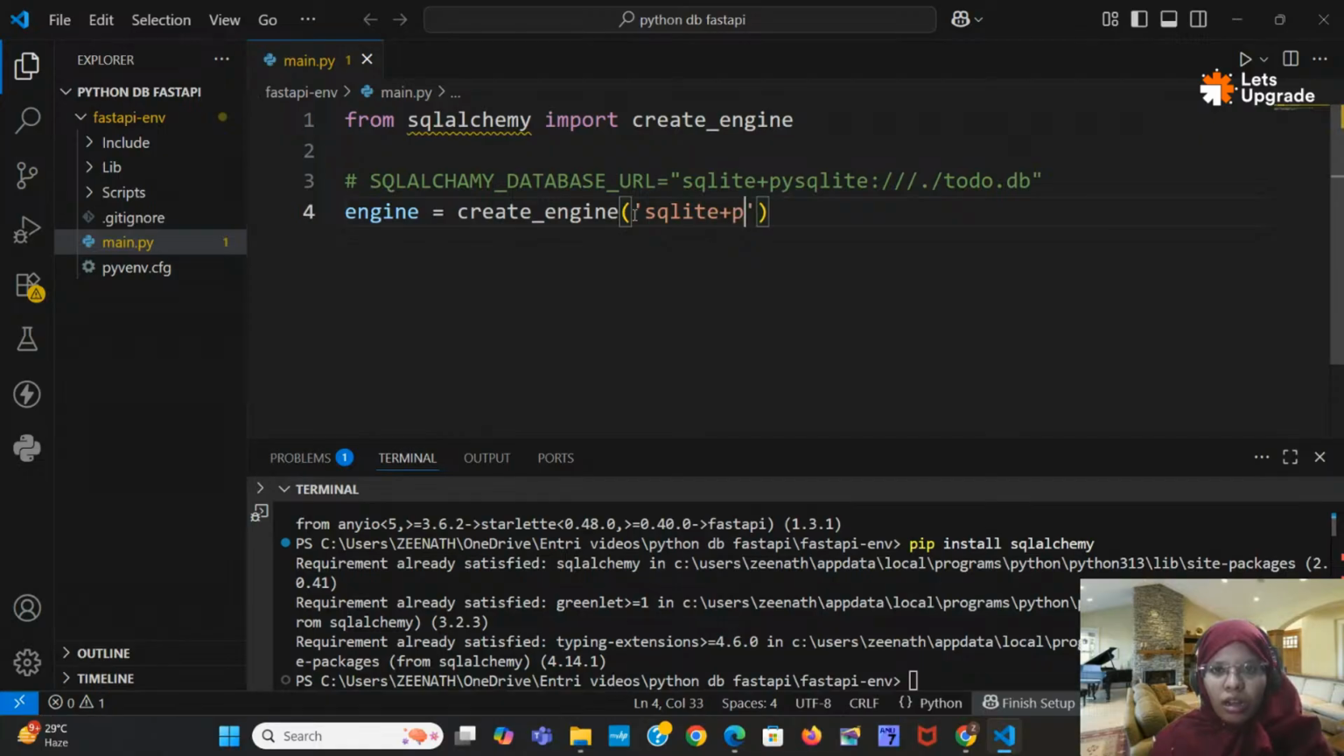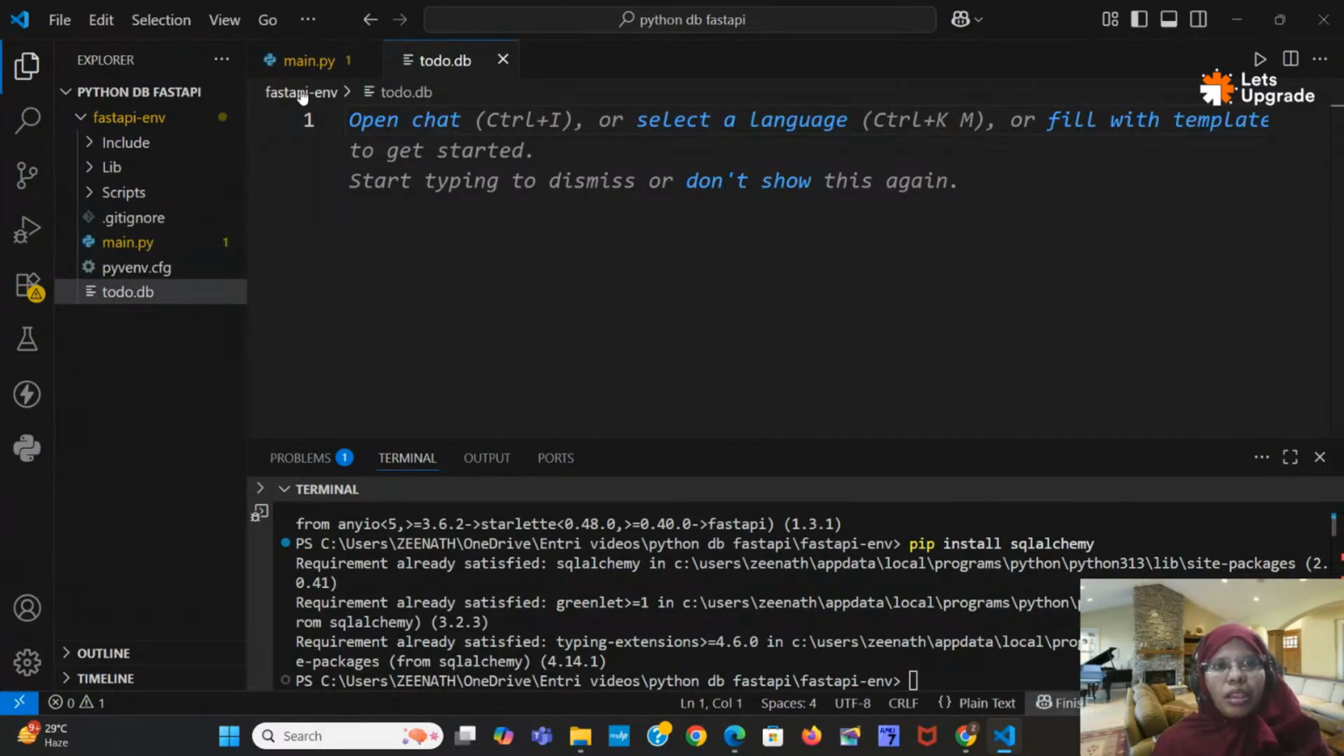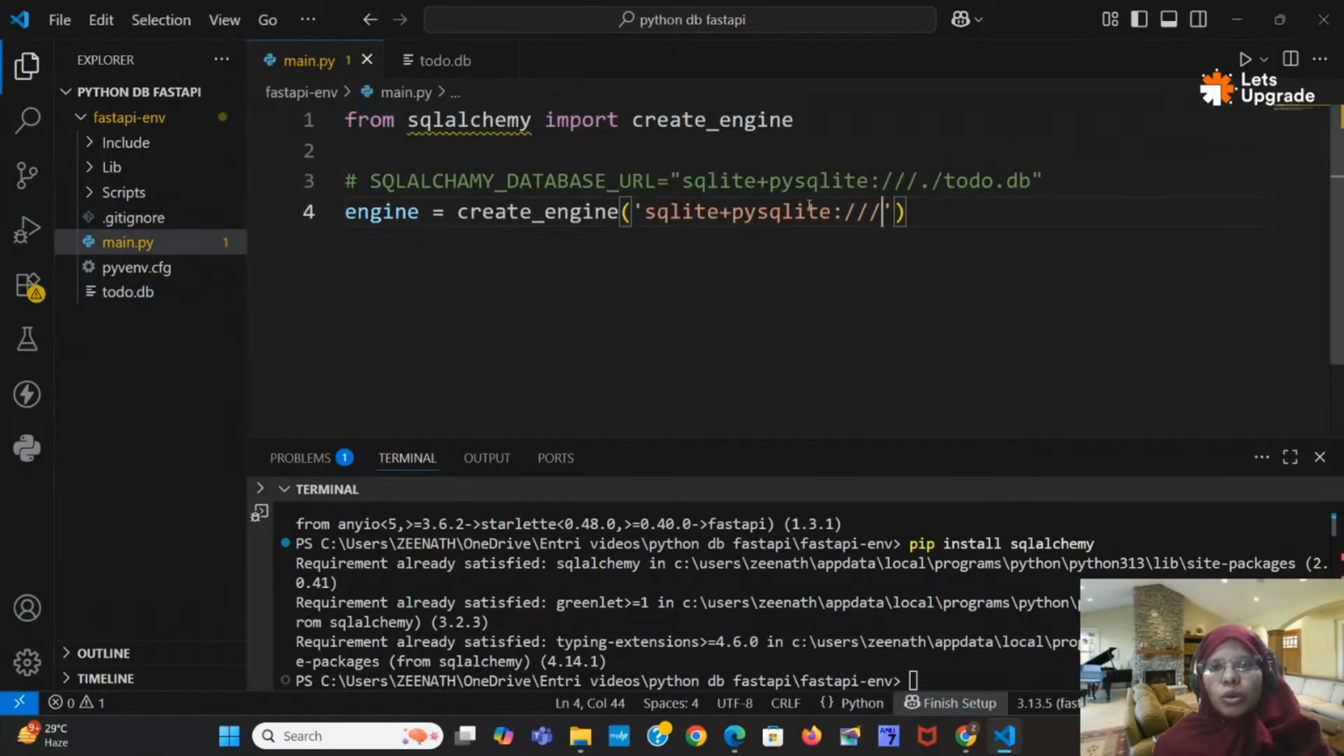The URL will be in this format, sqlite colon. You can see this URL in the FastAPI documentation also. And here you can create one database, todolist.db, or I will take todo.db. In this file all the database things will be stored. I will give that name here, todo.db. Like this you can create an engine and connect with the database. This is the first step.